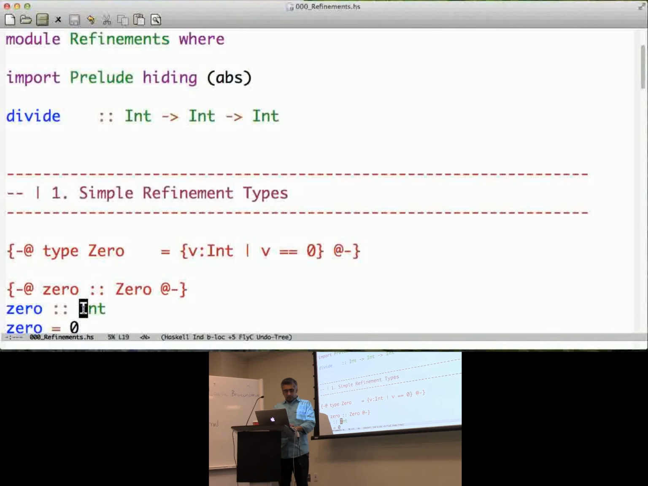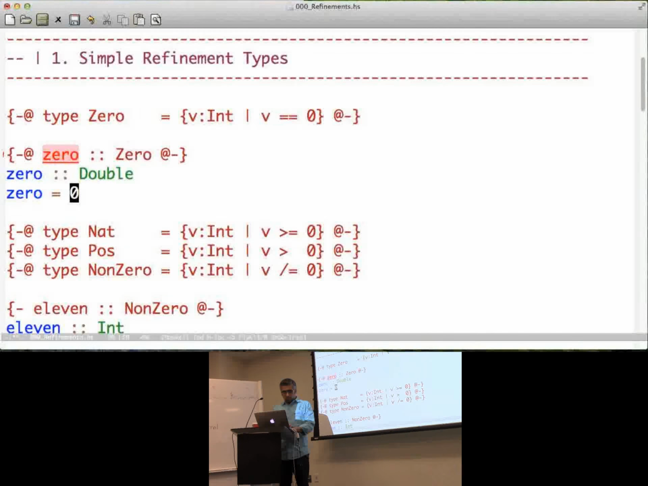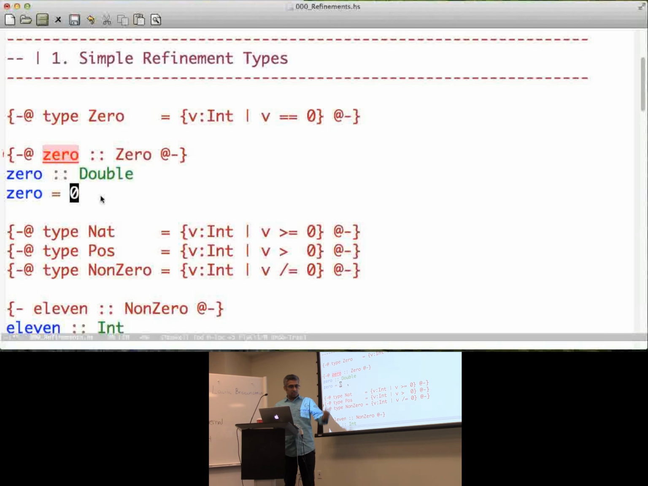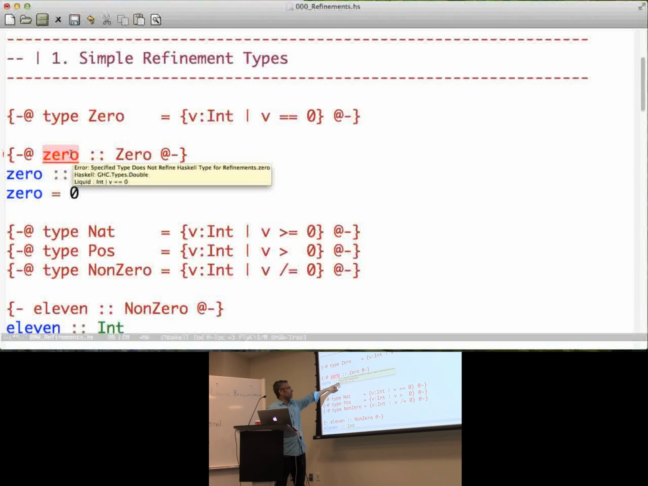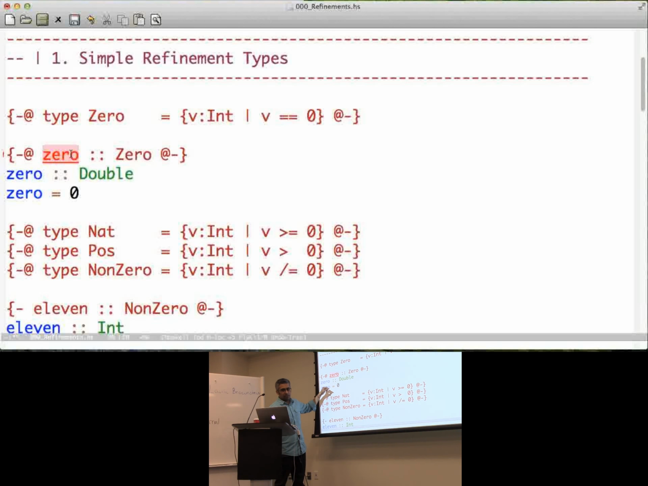What's going to happen? Well, why don't I just show you what's going to happen. If I do this, you will get an error over here, and it's instructive to see what that error is. Unfortunately, I haven't figured out how to make these fonts larger, so I will have to just read it out to you. Specified type does not refine Haskell type for refinements.0. In particular, oh, lost you, Emacs.